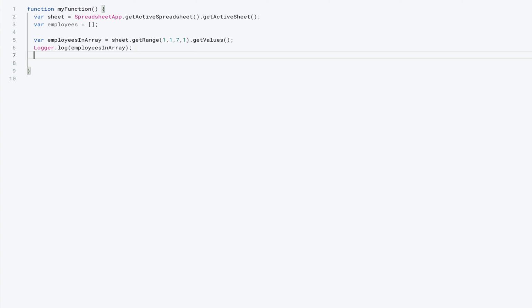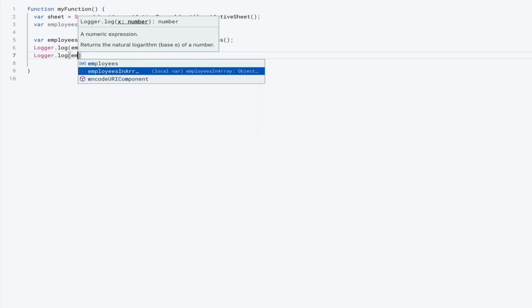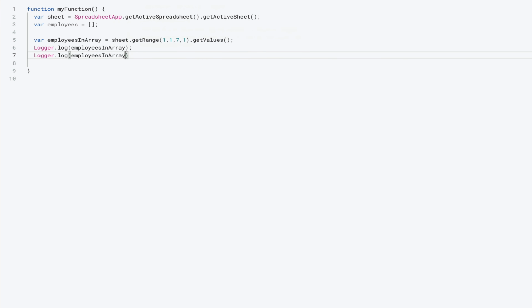So normally what I would do, let's say if I wanted to get one name, the way that you would actually do that is you could do Logger.log(employeesInArray), and I'm going to give me the index of 0, and let's run this one.